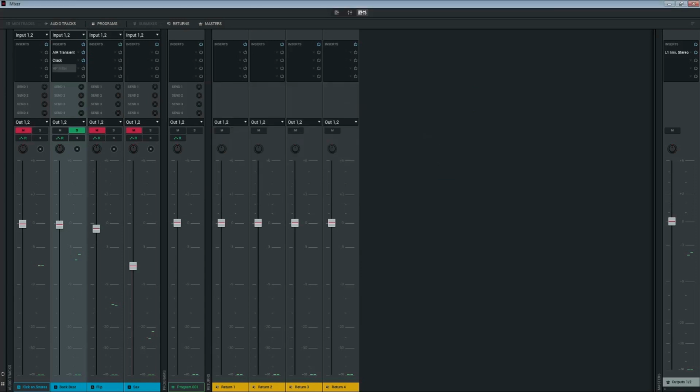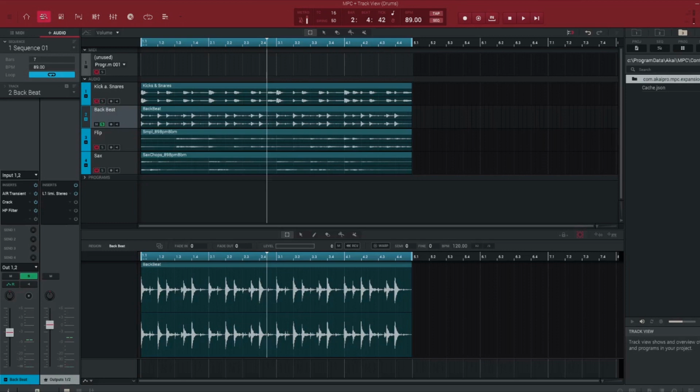So the next filter I have is a high pass filter. This high pass filter comes with the MPC software. What a high pass filter does is allow only the high part of the frequency spectrum to pass through. So I'm taking care of the peaks, I'm taking care of the very sharp transients, and I'm taking care of the low end, the bass in this drum break. Now this is how my drum break sounds with all of these three filters.